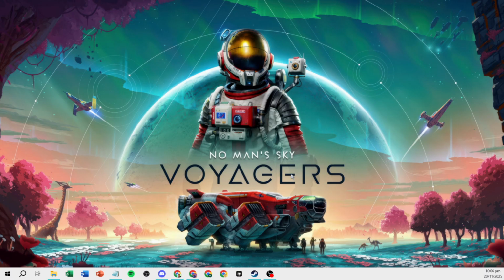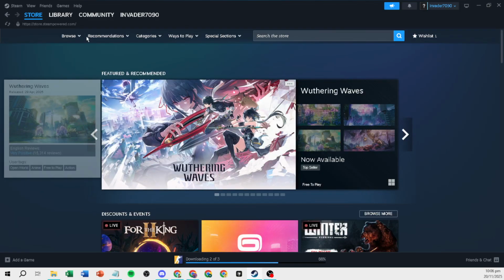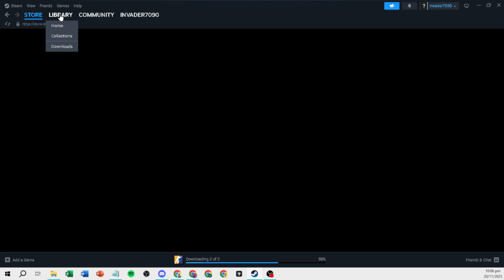Let's begin by opening the Steam client on your computer. Once it's up and running, navigate over to your library, which is where you'll find a list of all the games you have installed on your account. This is your starting point for resolving the missing DLL issue.